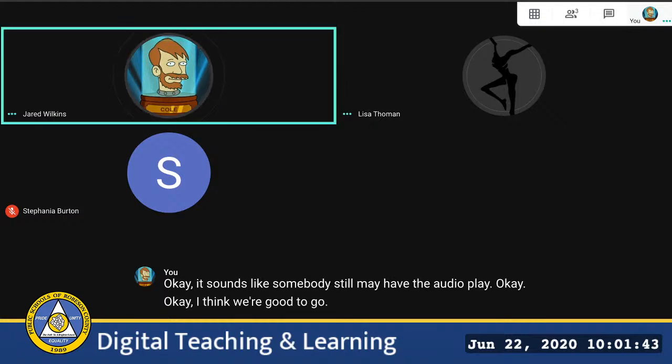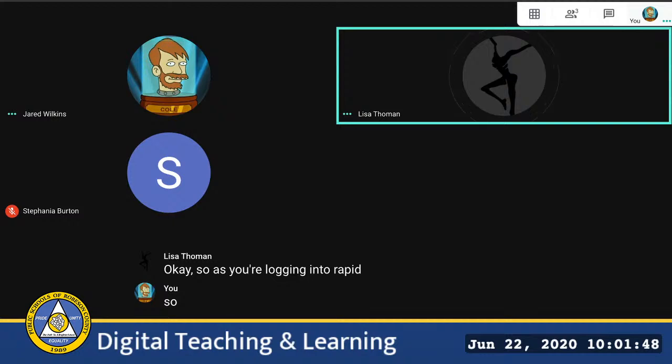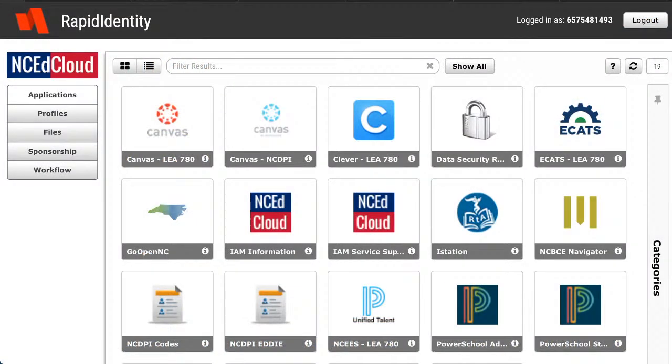Go ahead, Lisa. Okay. So as you're logging into Rapid Identity, for us, it's my.ncedcloud.org, and you need to have your 10-digit ID. And you should see something like Cole's displaying on your screen. It should look quite familiar to you. And we're going to go ahead and click on that red Canvas button. We'll give everybody a few minutes to get logged in.